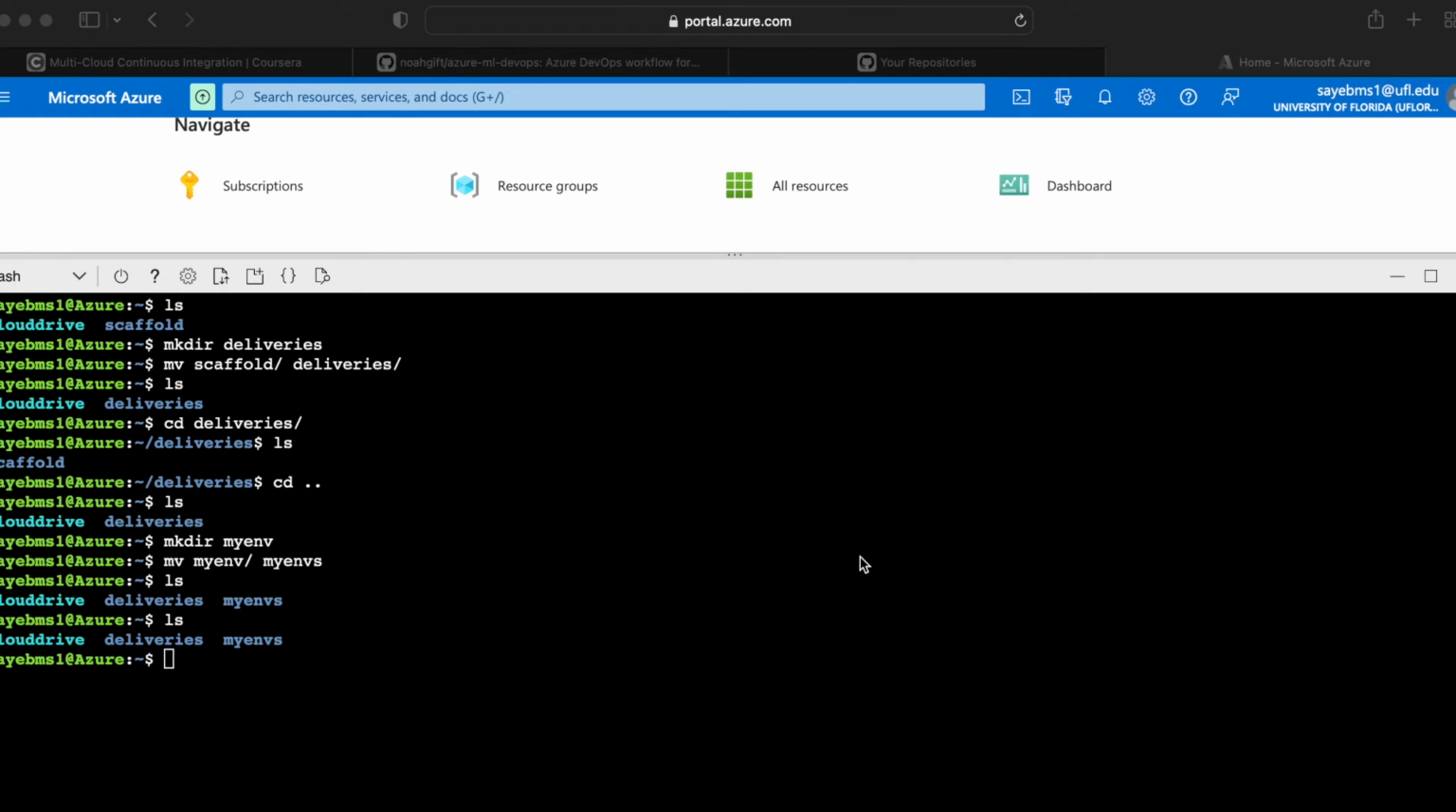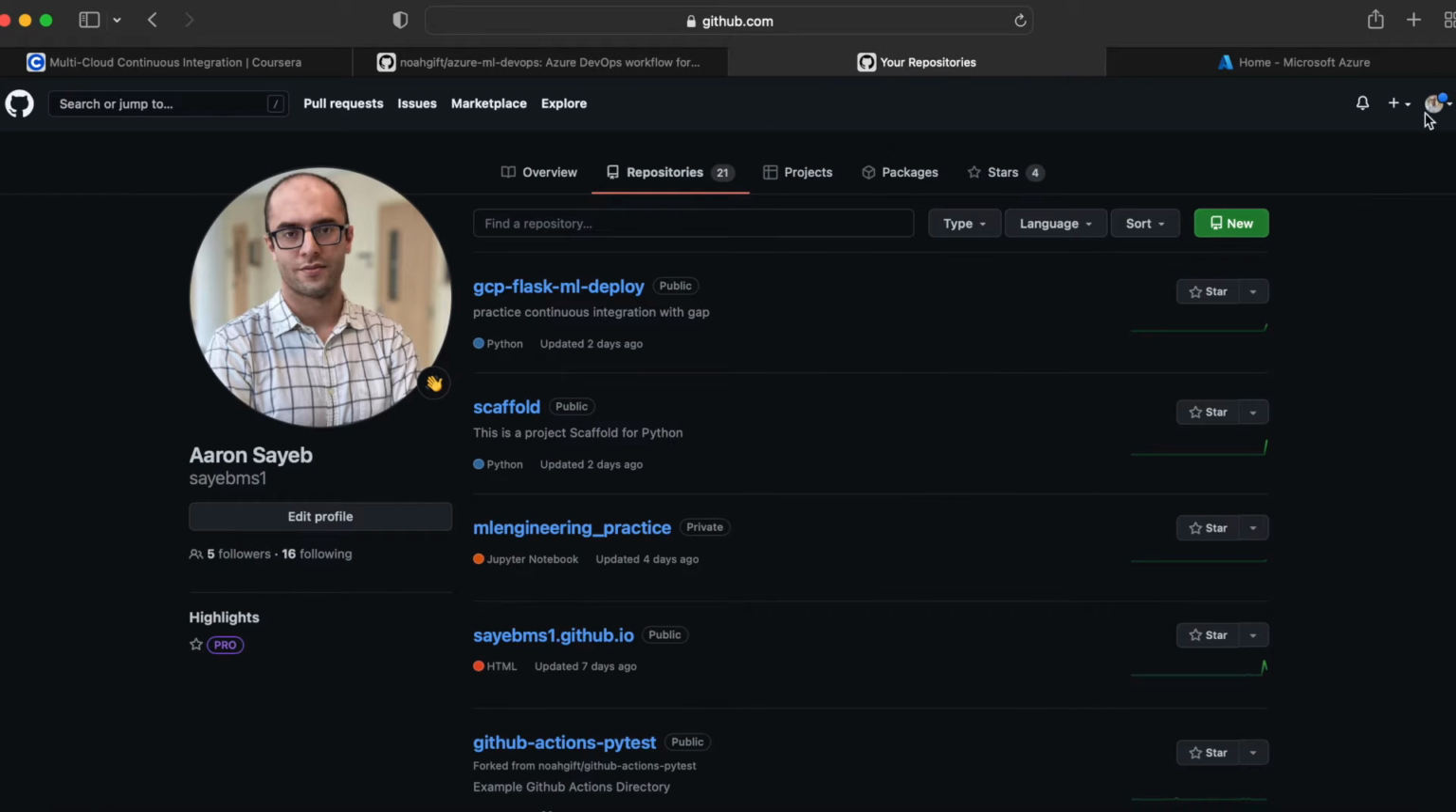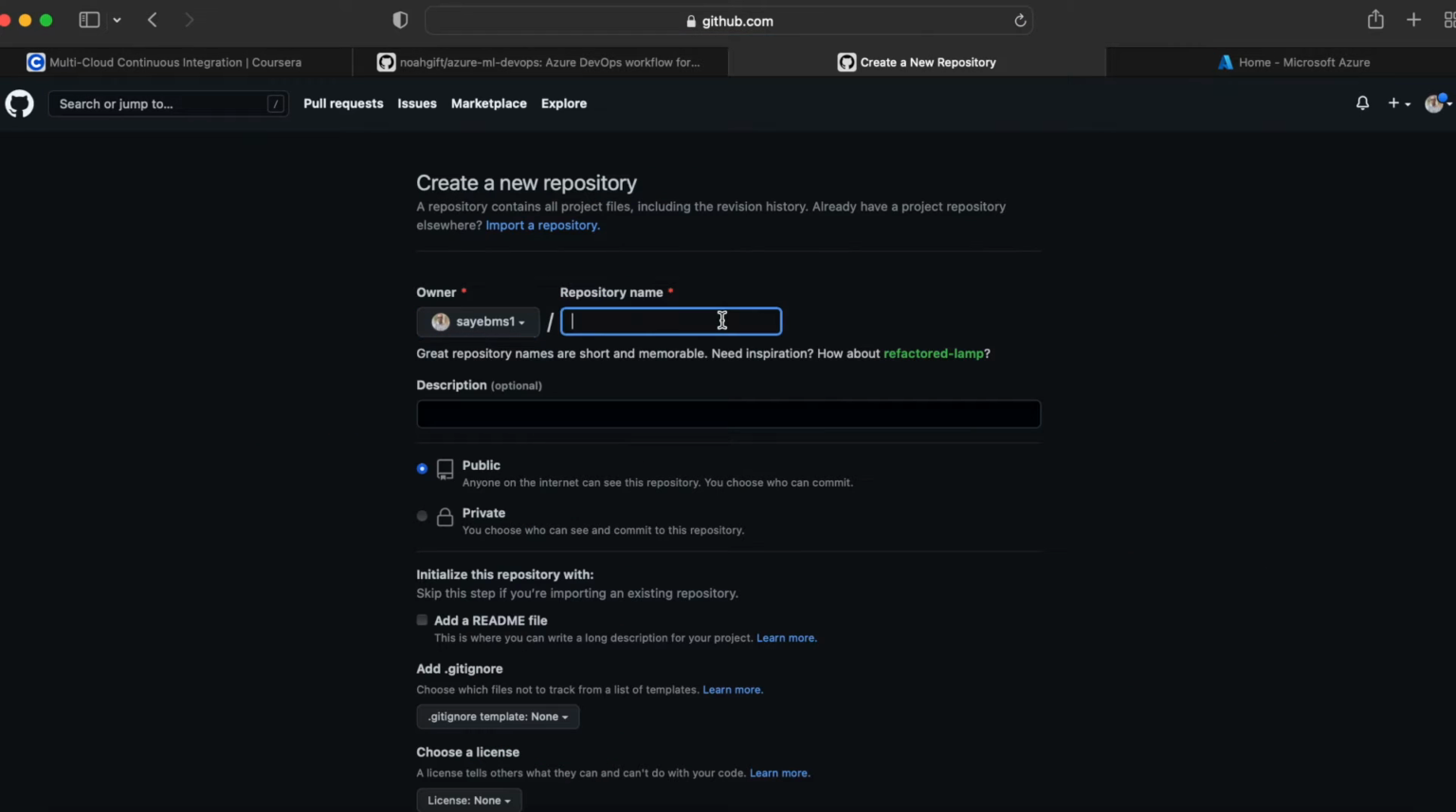Hi everyone, I'm Aaron, and today I'm going to show you how to build a continuous integration pipeline using GitHub Actions and Microsoft Azure. So first things first, we're going to create our repository. We'll go to our GitHub profile, then click New, and let's call it Azure Continuous Integration CI.